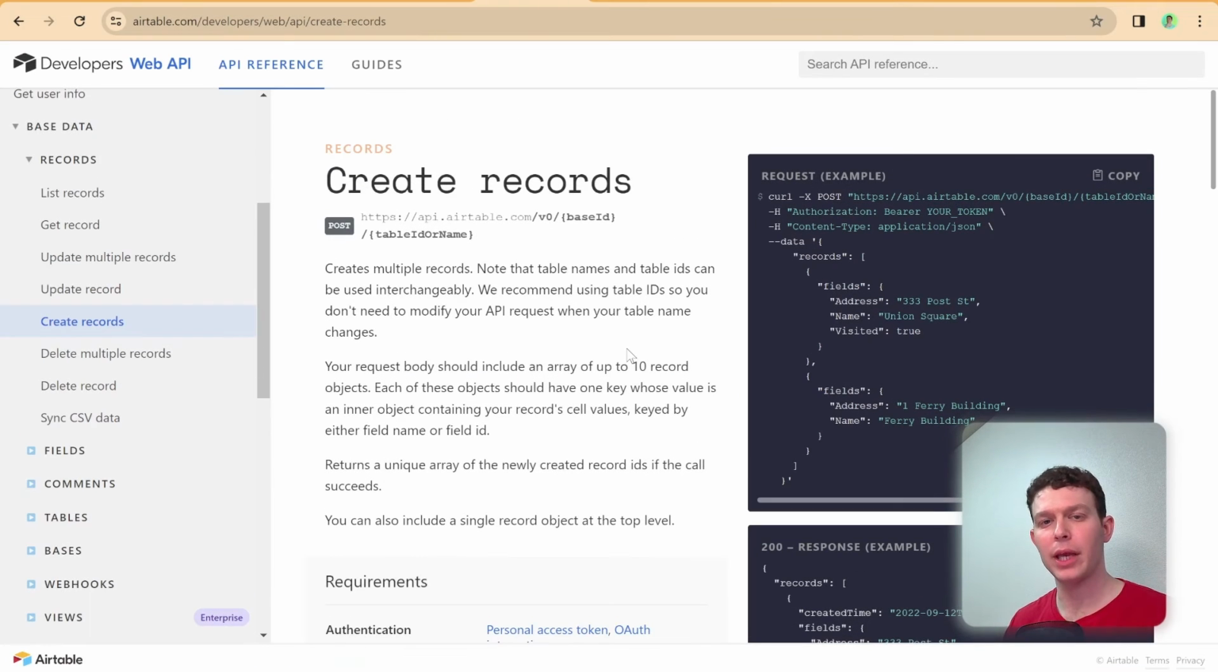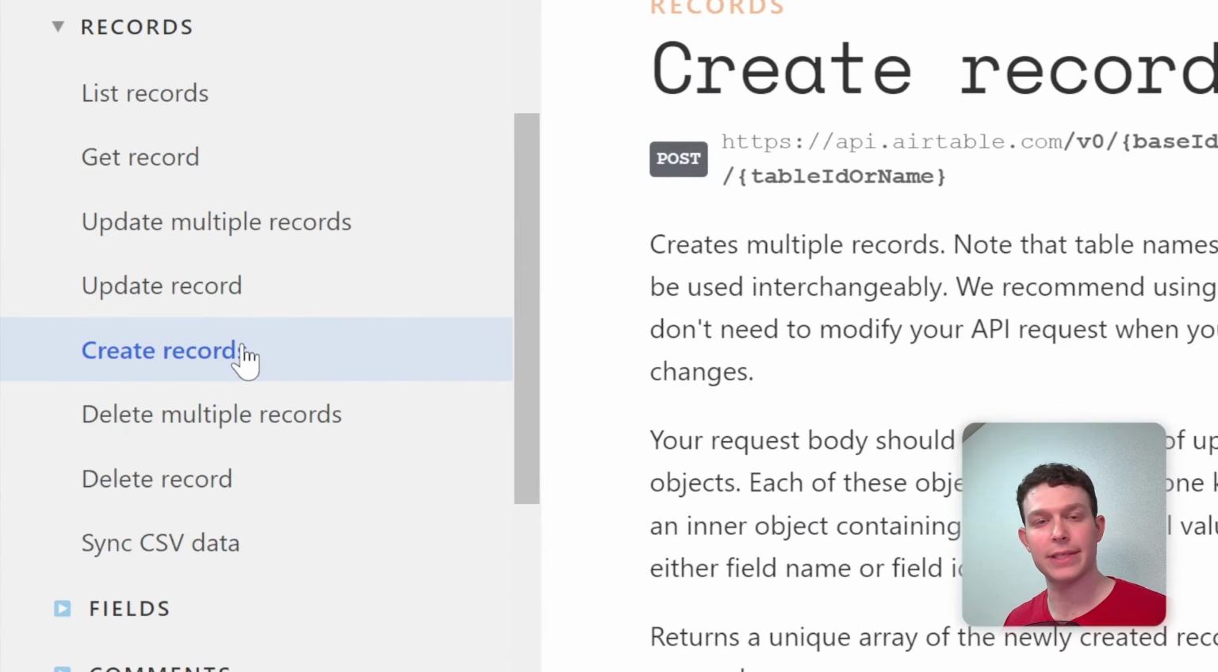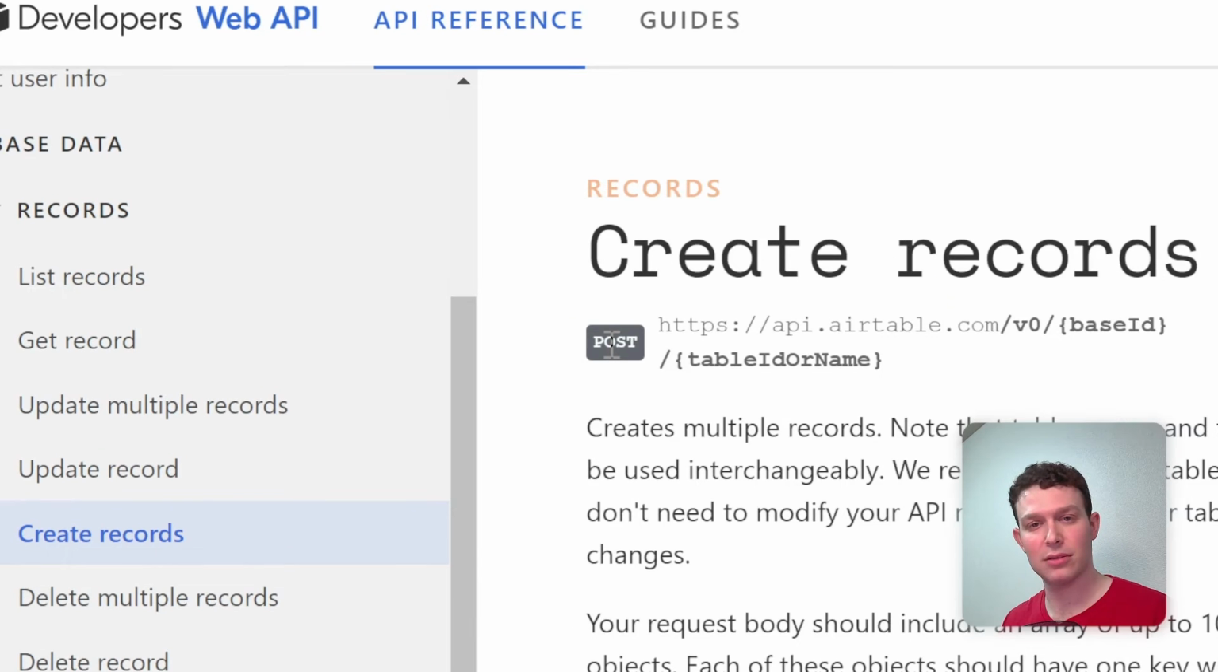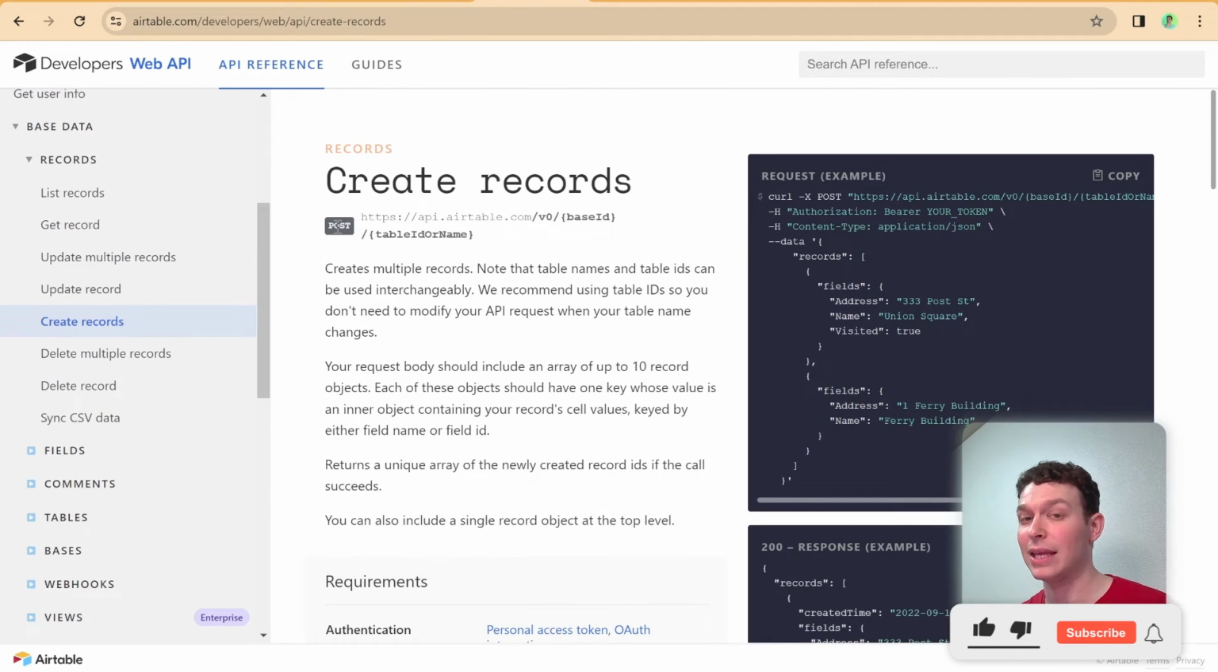So in order to create new records in Airtable, we're going to be using this create records endpoint. And we can see here that we have an endpoint which is similar to the one we were using for getting the record. The main difference is that it's a post method request instead of a get method request, and that's because we're posting new data to the table.